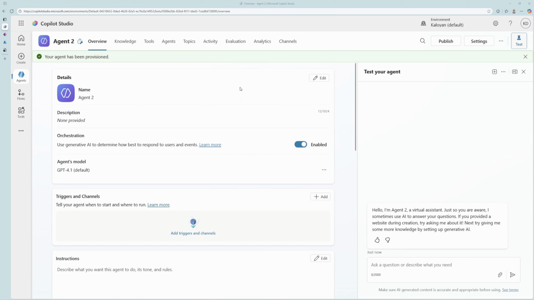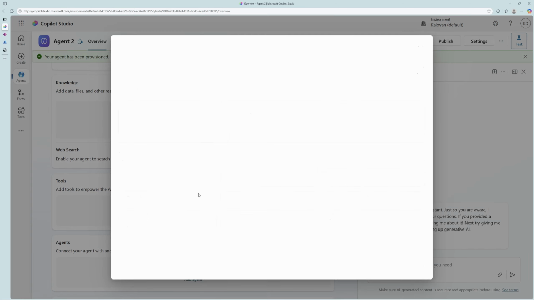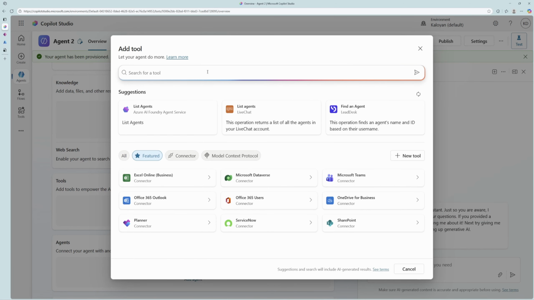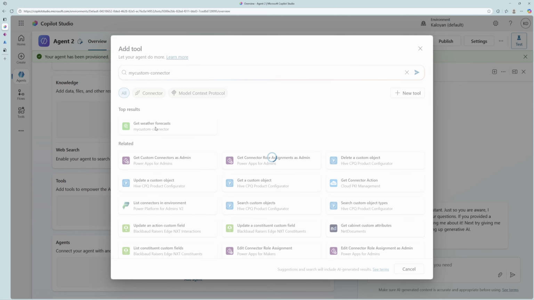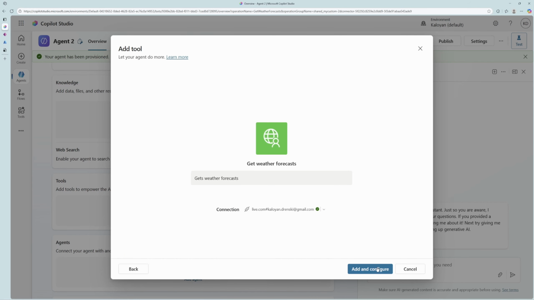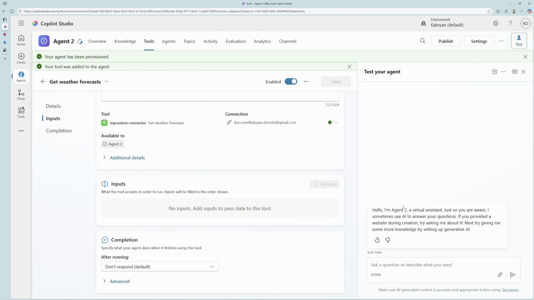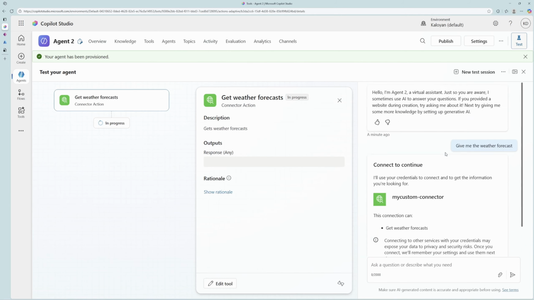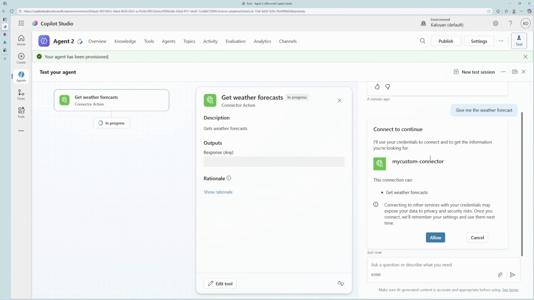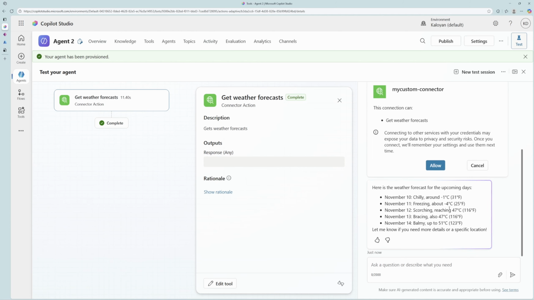Now that our agent has been created, let's add a tool and let's search for our custom connector. Here it is. Let's add it. And now let's ask the agent about the weather forecast. Now it asks us to allow this connector. Let's click on allow. And here it is. Here is our weather forecast. So this worked.